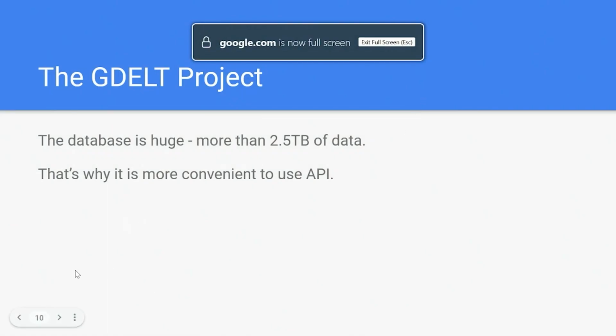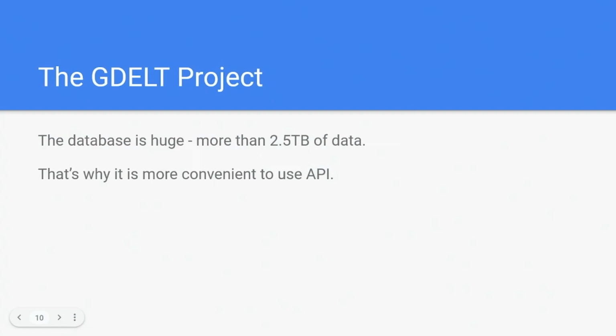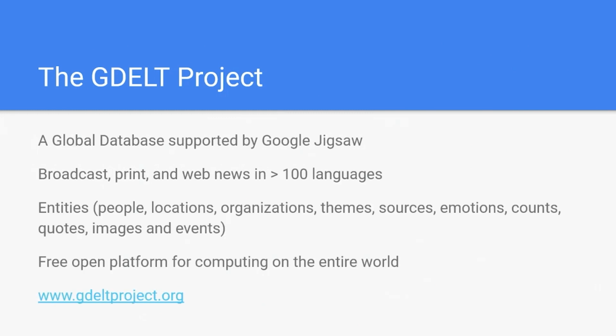Yay. So the other API that I wanted to tell you about is called the GDELT project. This is the Global Database of Events, Languages, and Tones. This is a global database supported by Google Jigsaw, and it has broadcast, print, and web news in more than 100 languages. So we will try to extract the data from this database in the practice tasks.